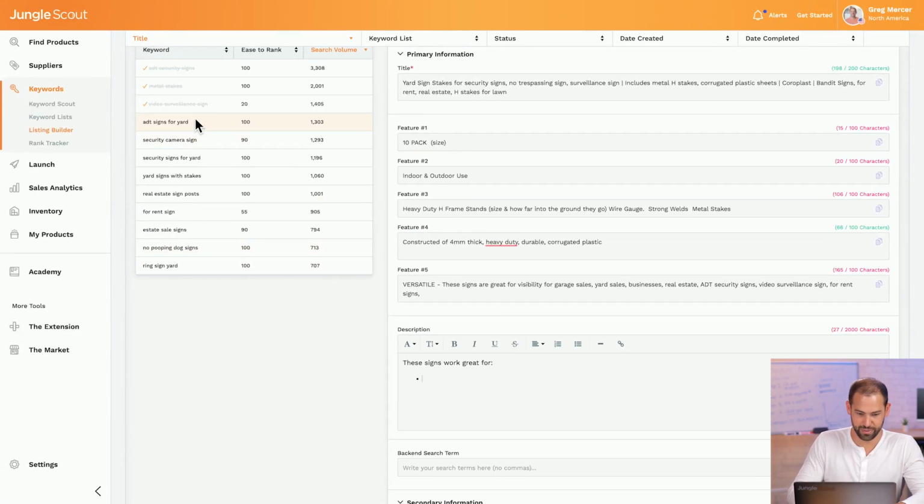I would probably just start copying and pasting these in here, right? And then I also want to sell them on these though. So I would just talk a little bit about how these heavy duty yard signs are 4 millimeters thick, made of sturdy H-frame stands, etc., etc. So I'm going to talk about them. I'd probably then do this and start banging out some other keywords here.